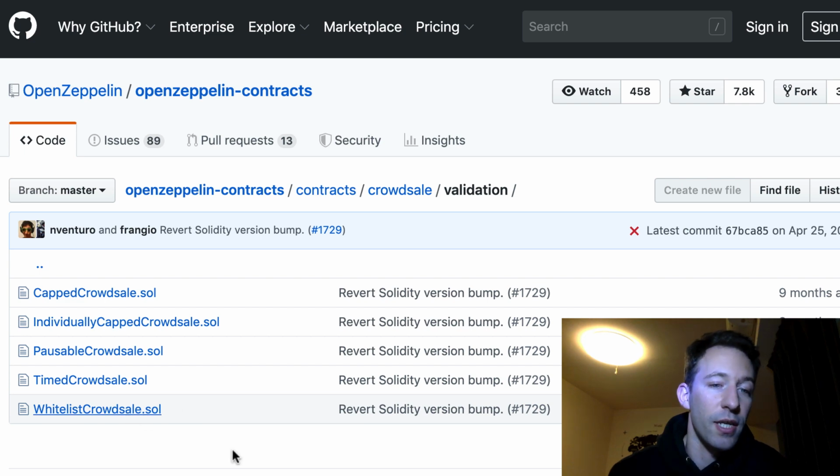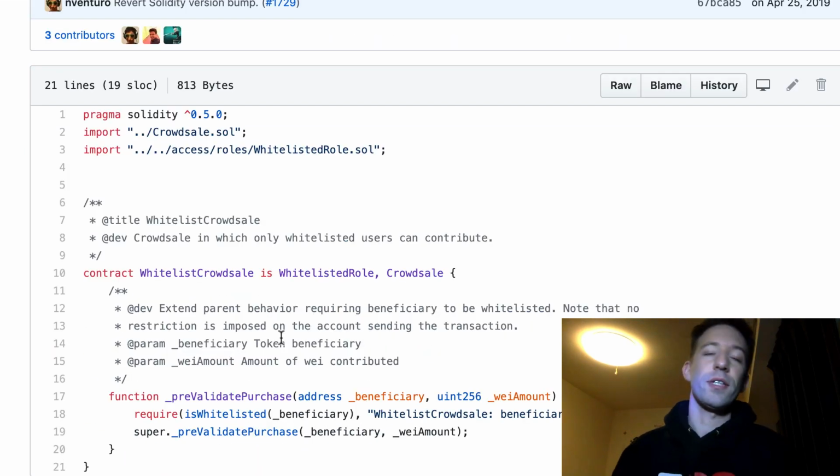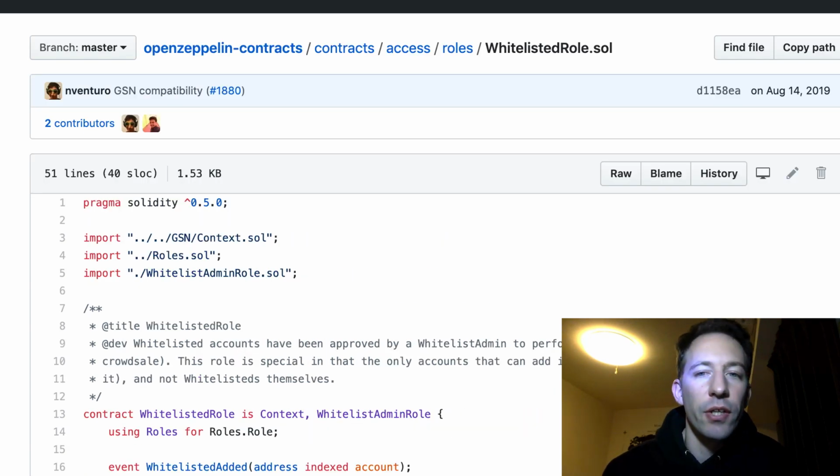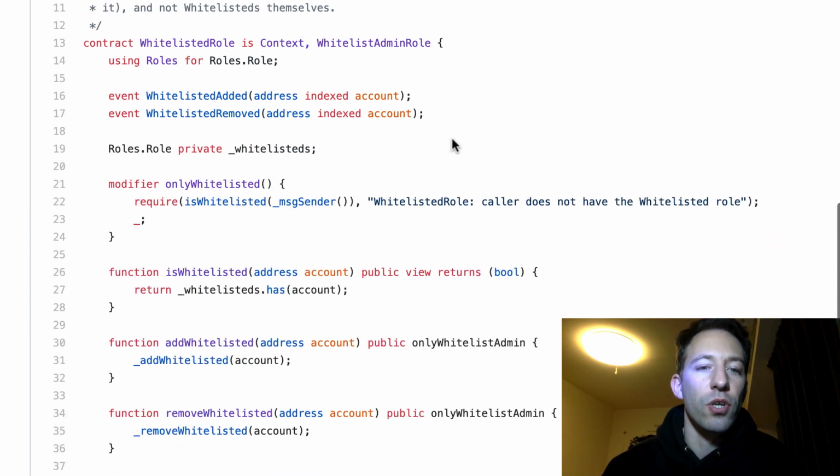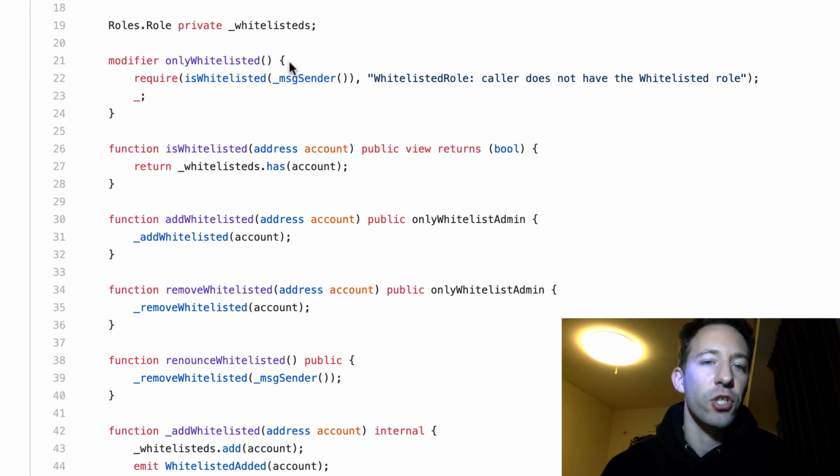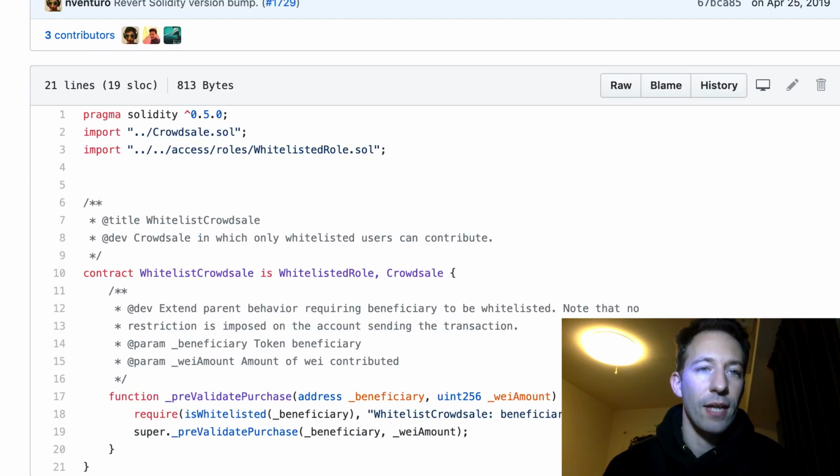Then another interesting option is whitelist crowdsale. So with whitelist crowdsale, you can whitelist a list of addresses, and only the addresses that were whitelisted will be able to participate in the ICO. And there is another smart contract that is interesting. So that's inside access roles, whitelisted role. So basically these are functions that you can use with this option. So if you want to add an address, you're going to use this add whitelisted. And if you want to remove, then remove whitelisted. And only the address that deployed the ICO will be able to call this function, because here we have this modifier only whitelist admin. All right, so let's see our next option.